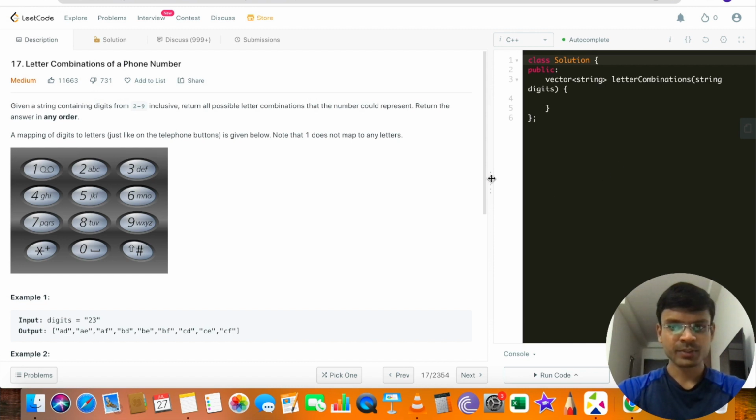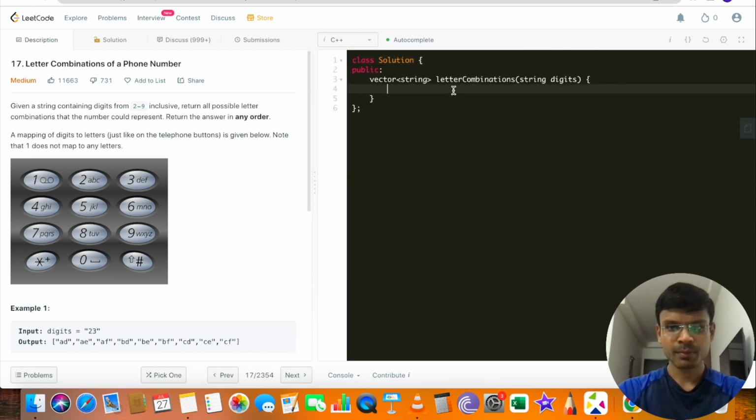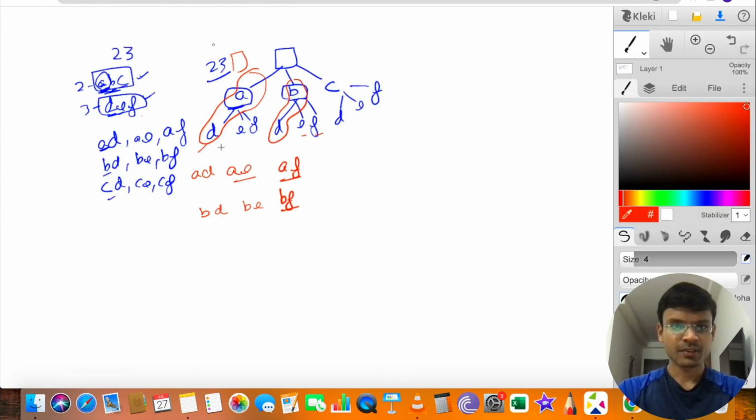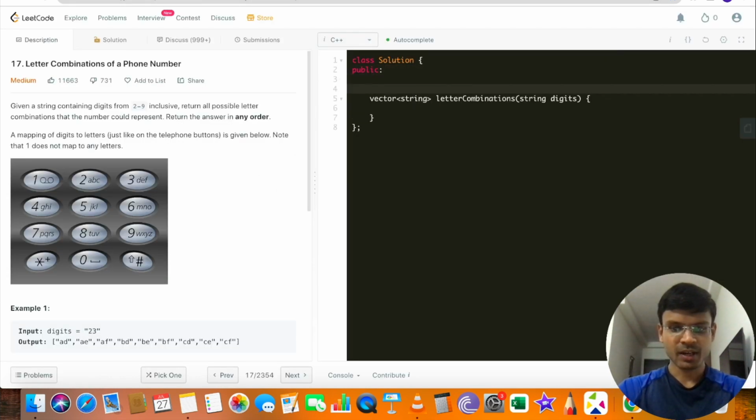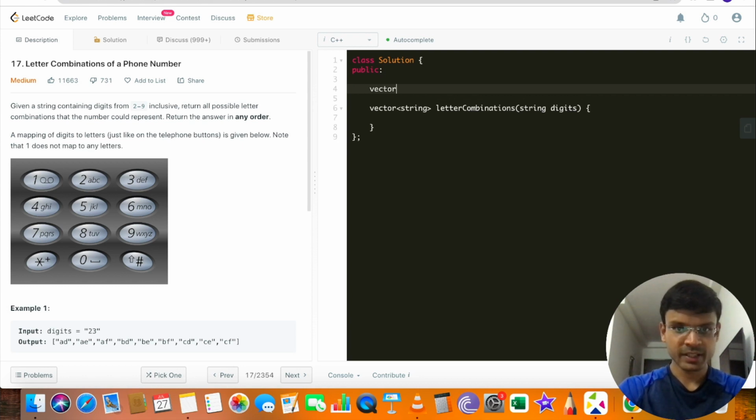Right, I will try to code this problem. It's a very simple problem. So finally we have to return the vector of strings, and by vector of strings I mean this is one string, this is one string, so it's an array of strings or vector of strings. Right, so whatever I have to return, I will create this vector of string over here.